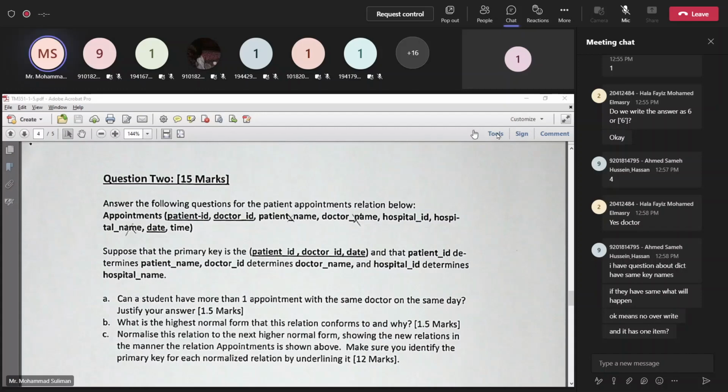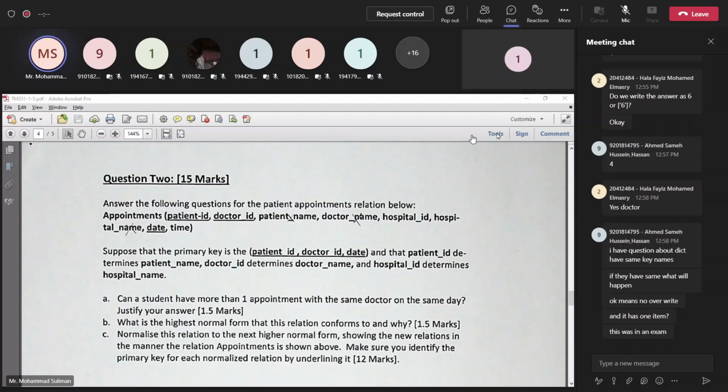Yeah, it has only one item with the same key and the value. So I think it means that it should be unique. Okay. Yeah, that's good. Thank you very much for bringing it in here.